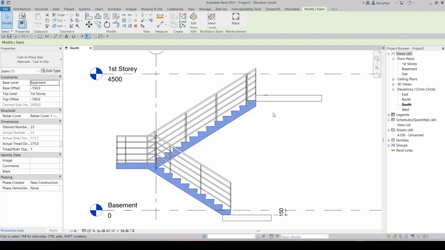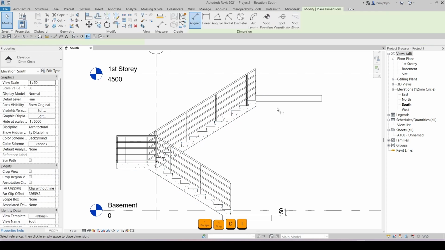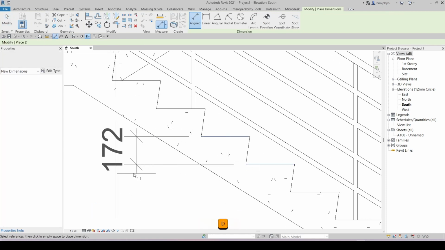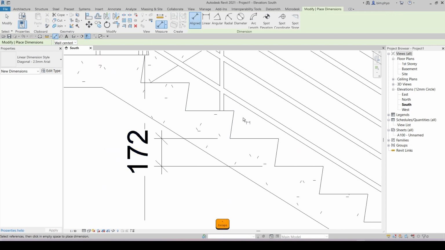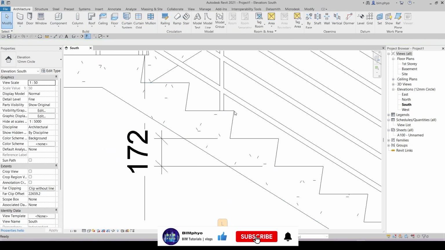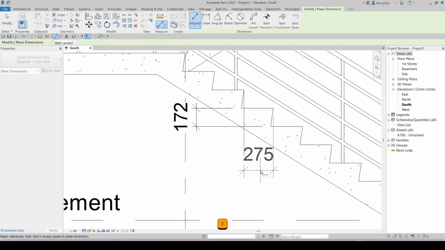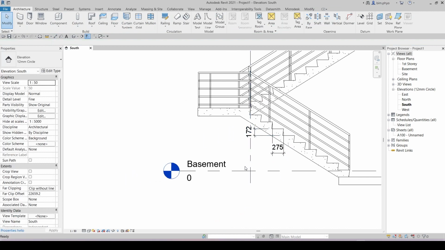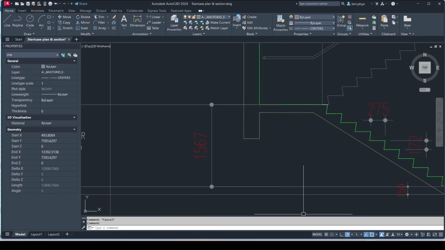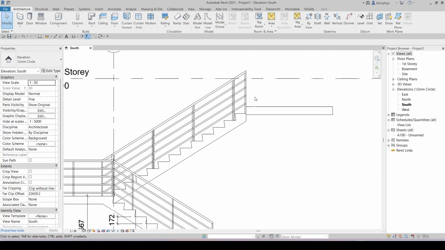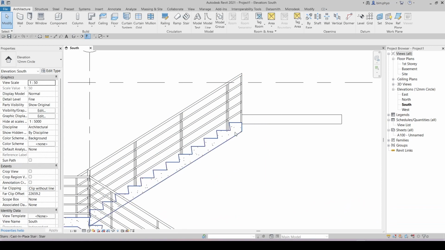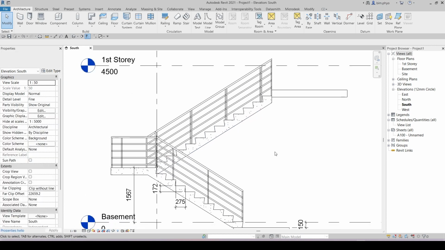So how are we going to fix this? Then we have to check all the dimensions. Here 172 for the riser is correct. Then how about this? I will call the detail line because I just need to measure the thread, 275. How about the mid landing here, 1567? Based on the cut, it will show you 1567. It all makes sense, but why does it not look like reality? So this is the main thing. This is the most important thing to fix without changing any setting out. It will be correct. I will show you in this video.